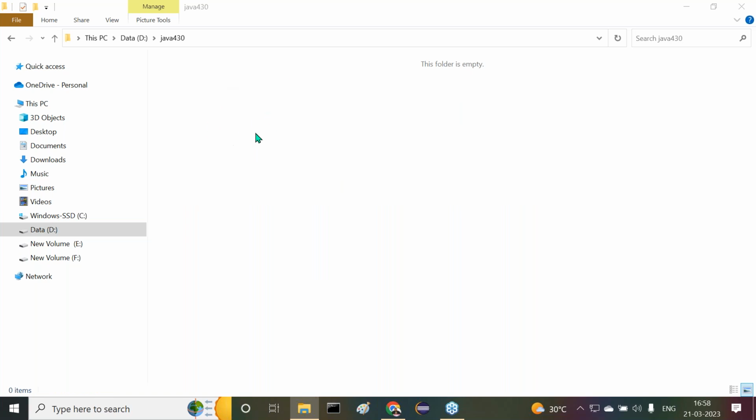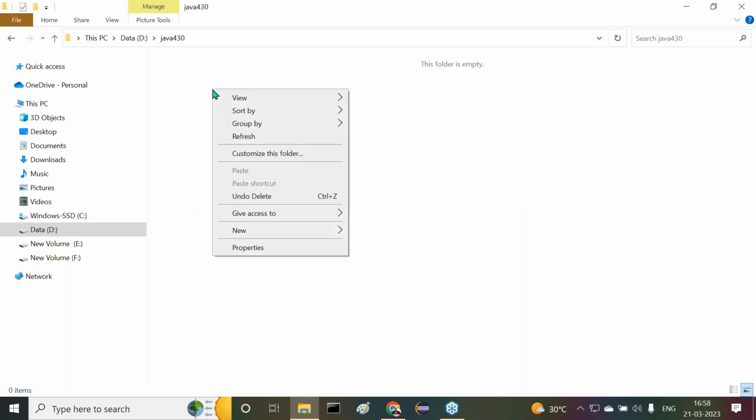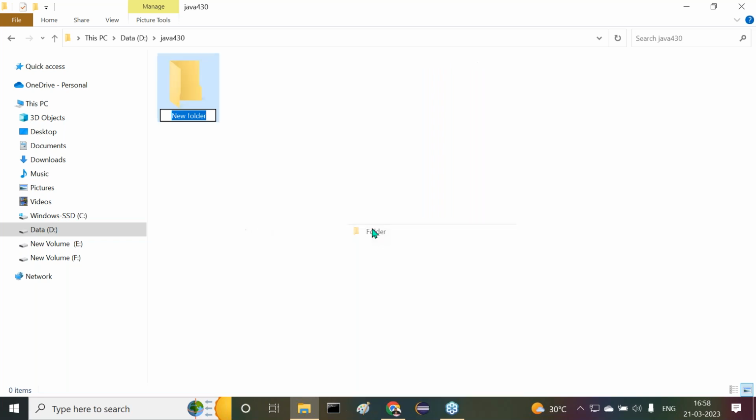Okay, fine. Now inside this location, I want to prepare another folder. What is that folder? I want to prepare a javadoc folder, that means API doc. I want to prepare API, not more than this. There I want to prepare API documentation.